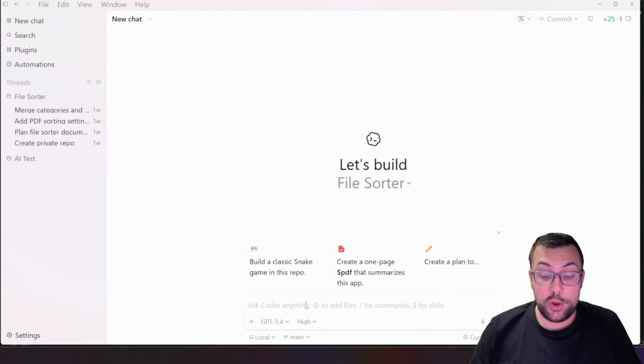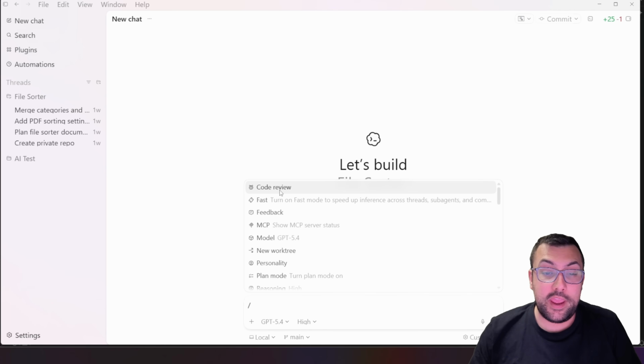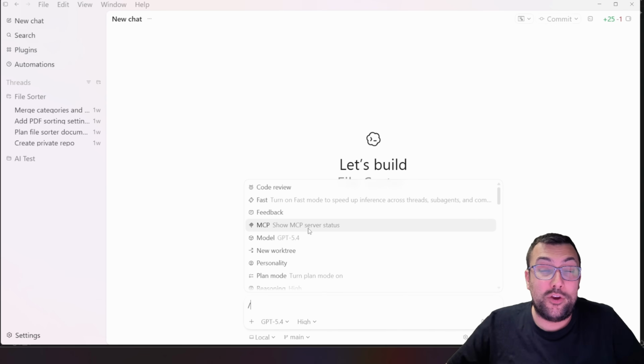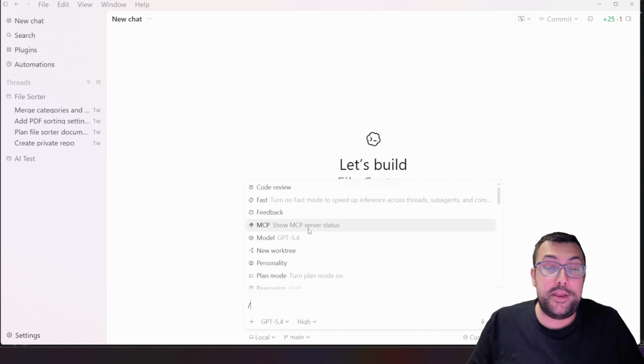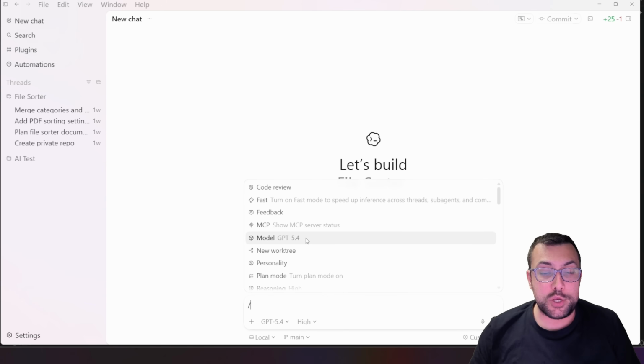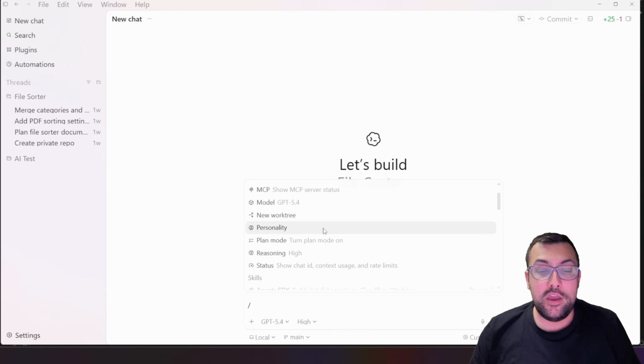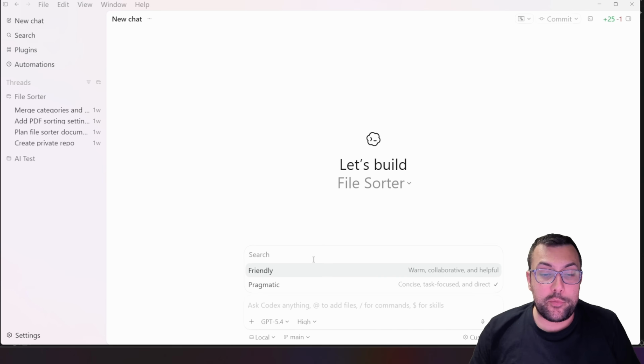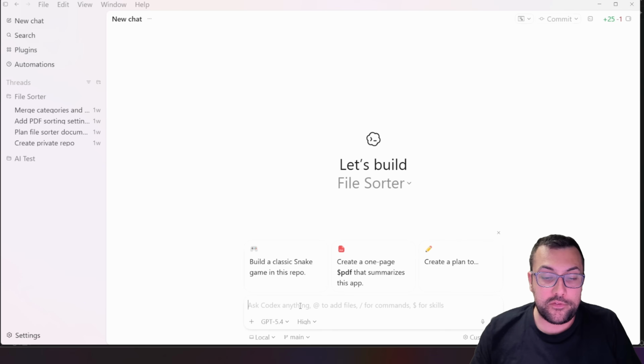The next one I'm going to show you is if you hit the slash, you're going to get a bunch of different options. So we can do code review, so it's going to review our code. We can turn on fast, so it's going to speed up the entire process while you're using Codex. You can do feedback. You can see MCP server status. So MCPs are things you can integrate, so your Codex, again, has more information, more background, more knowledge. You can select your model, work trees. You can even say, okay, here is your personality. It's kind of similar to what I was showing you in the settings prior.